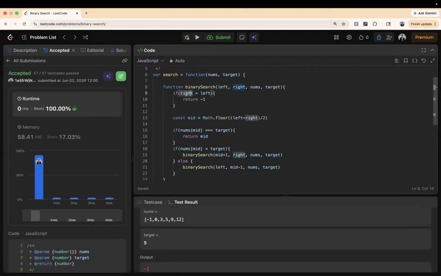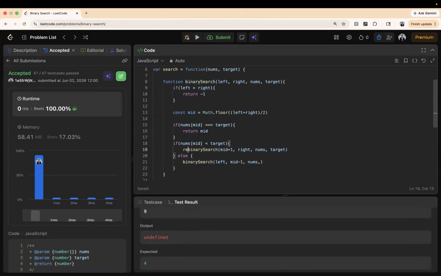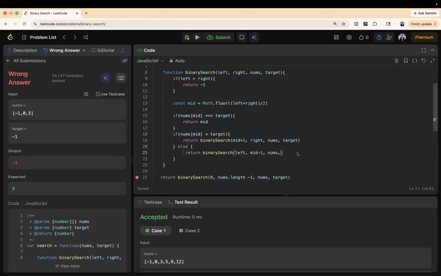So this edge case needs to be handled when the pointers cross. And then we have to return when we call it recursively. Oh, I forgot to pass target.